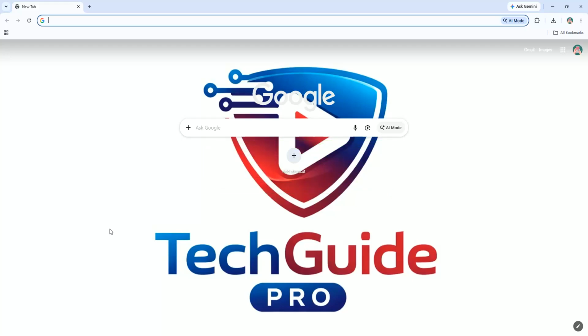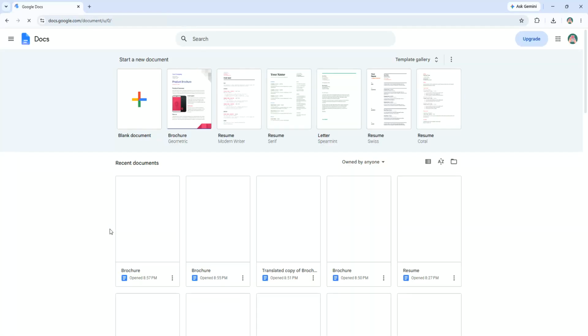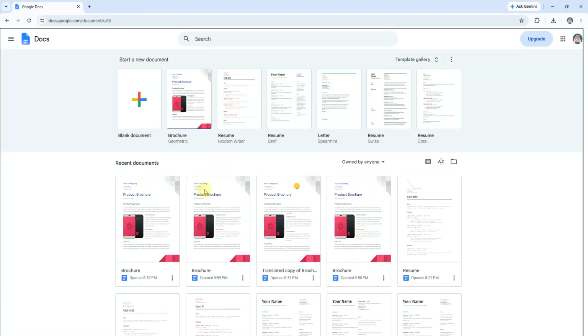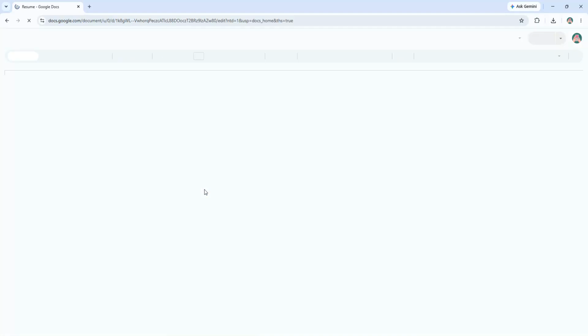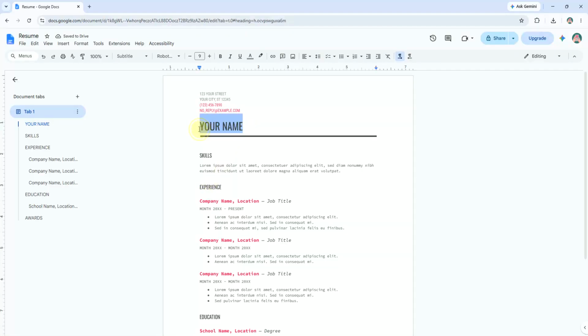First, open Google Docs in your web browser and navigate to the document you want to edit. Once your document is open, locate the text you want to highlight. Click and drag your mouse over the text to select it. You should see the text become highlighted in blue or gray.